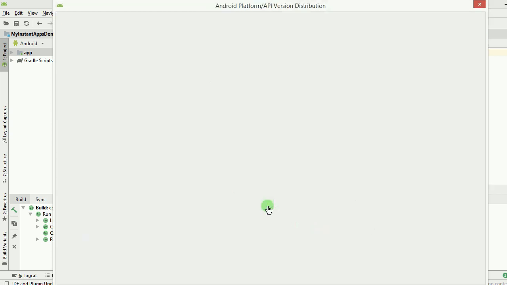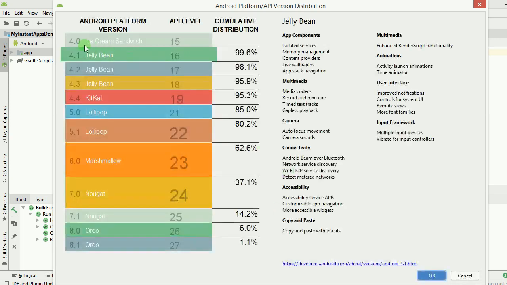You also get a choice here, help me choose. So this help me choose button will tell you what all choices are available. Like we have chosen Jelly Bean. If you go to Ice Cream Sandwich, then you get to achieve 100% of the percentage that is of Android users available, and that's how it goes, right?